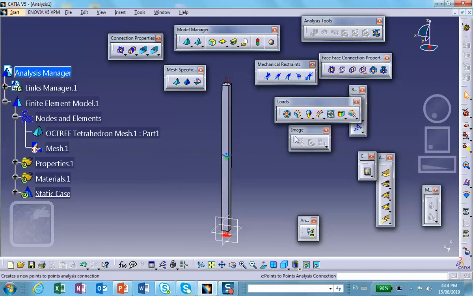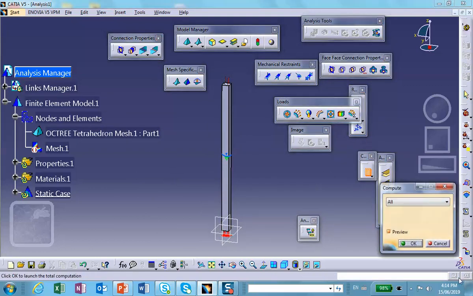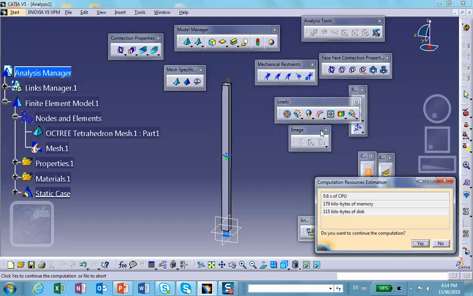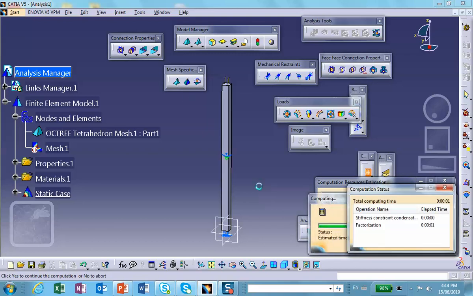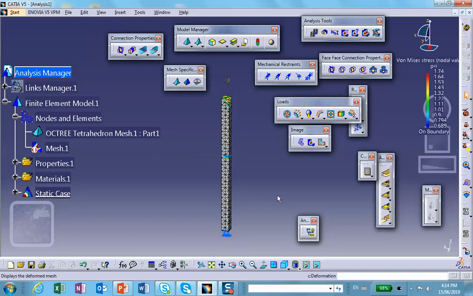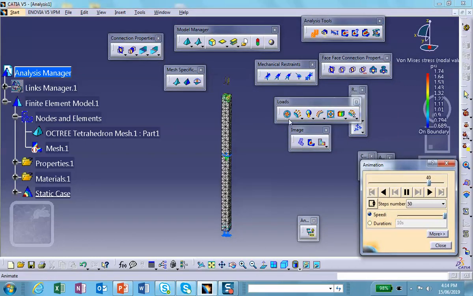There's nothing exciting here, but doing a static analysis is the first step in getting your buckling analysis done. And the main reason is that it needs the stiffness matrix to calculate the buckling load. If I look at this, this beam is going to compress. You can see that, and you can animate it. Very good.